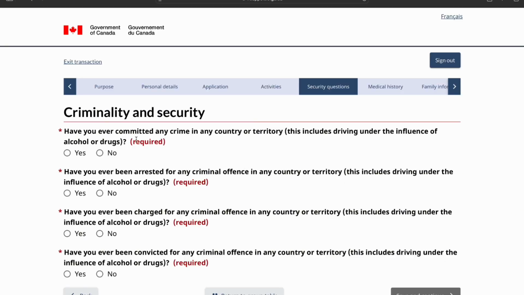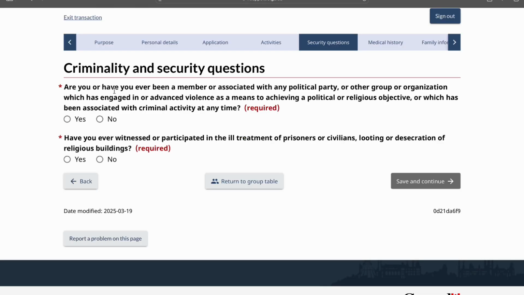Have you ever committed any crime? No. Have you ever been arrested for any criminal offense? No. Have you ever been charged? No. Have you ever been convicted? No. Are you or have you ever been a member or associated with any political party? No. Have you ever witnessed or participated in the ill treatment? No.